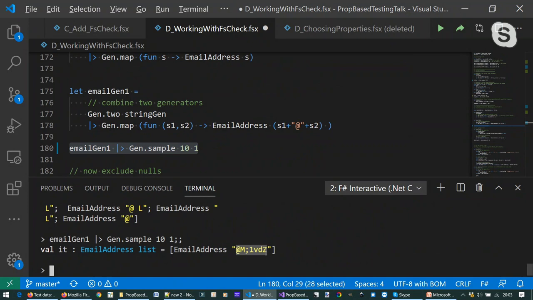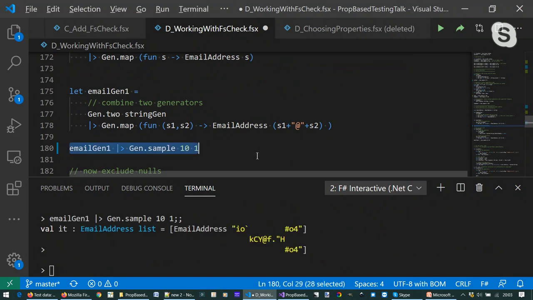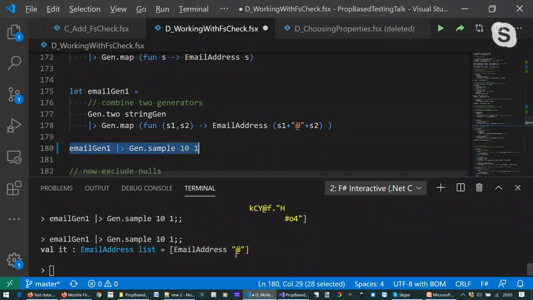Now, if I generate, these are random. So every time I do it, here's another one. It's got what looks like some line feeds or something in there. I don't know whether line feeds are valid. There we go. It's an @ and it's just got two blank strings on the side. So to be honest, these are probably not very good email addresses either.